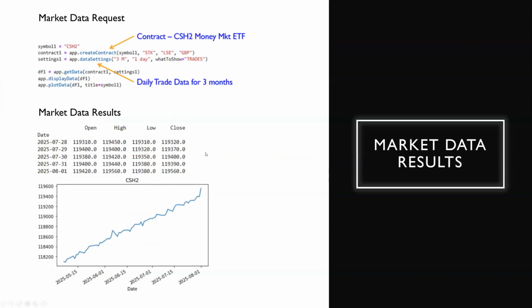So firstly, let's show you on the chart what that looks like on the PowerPoint slides. We're calling these methods: data settings. So we create a contract, create the time setting. So in this case, you want daily data for 3 months. We're going to show trade prices. You can also say bid, ask, midpoint. We can also request volatility in the same way. And then once you call the get data method, it returns back a pandas data frame, which we can display and plot. And here's the example for what the cash 2 values were for the last 5 days.